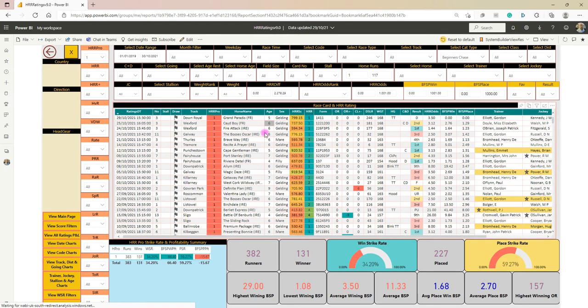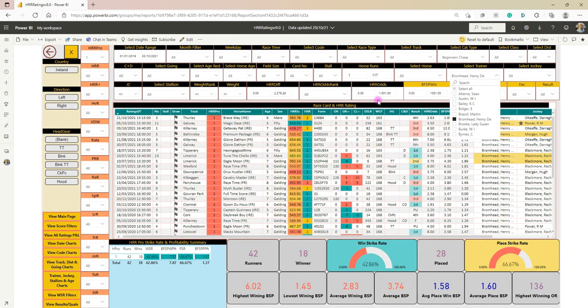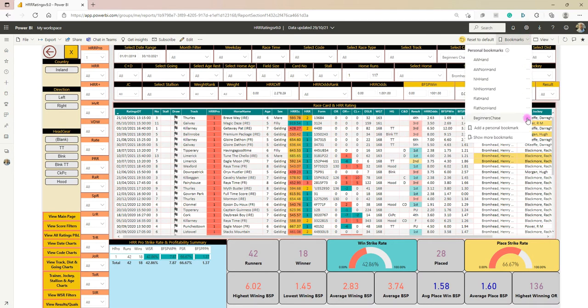So that gives you an idea of the system builder as a whole. And as I said, you can filter on everything you want to do on here. So for example, if we just wanted to pick up Henry de Bromhead as a trainer on this particular system, you can do that. And let's say now I wanted to update my bookmark to reflect that, I can just go to beginner's chase and update it there.